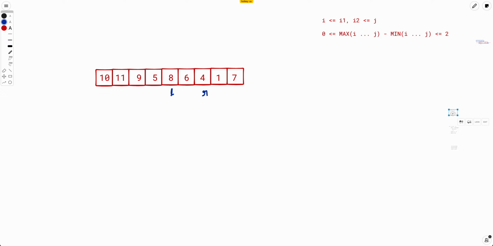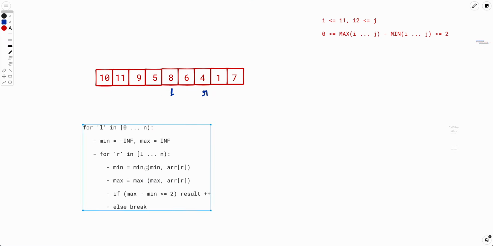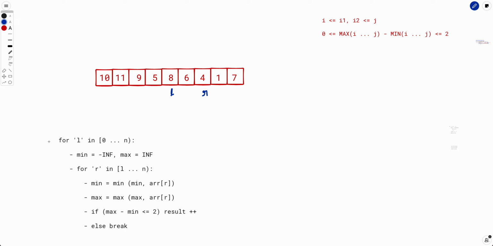So the pseudo code for that would look something like this. We can iterate over all subarrays L to R. We'll start with L as 0, and iterate over all possible R. This is the first R, this is the second R, this is the third R, and so forth. For each subarray, we get the maximum and minimum, and if that satisfies this criteria, it is a good subarray, a continuous subarray, and we increment our result.